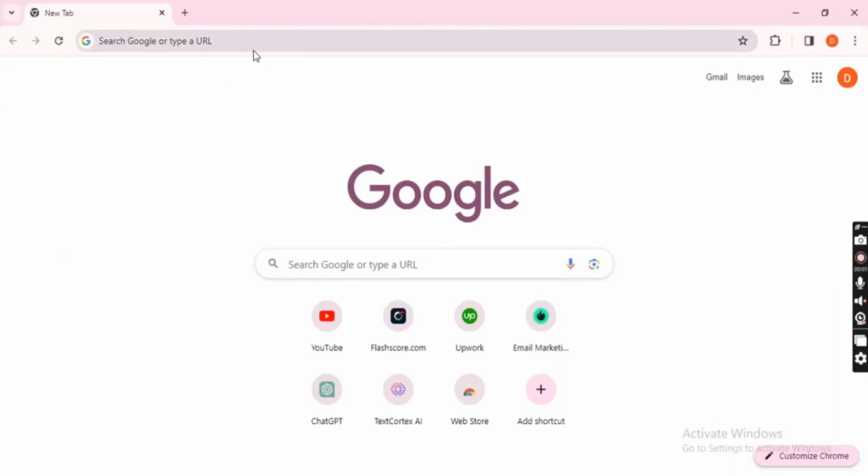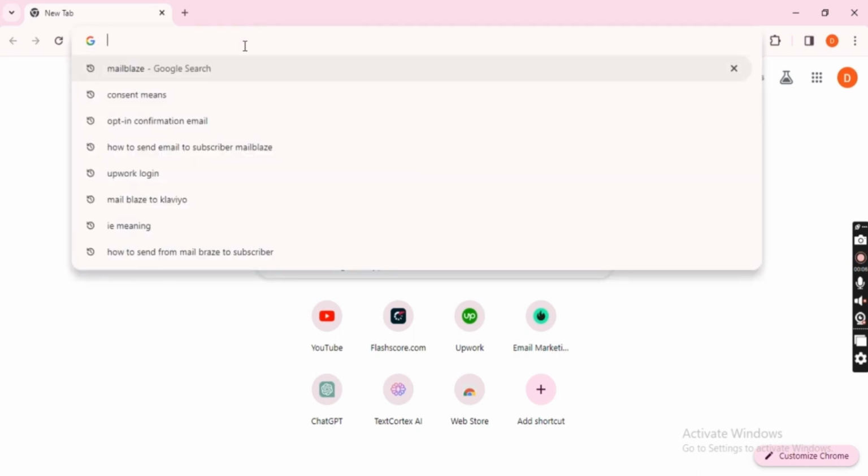Today, we're going to explore how to migrate email marketing from Mailblaze to Klaviyo.